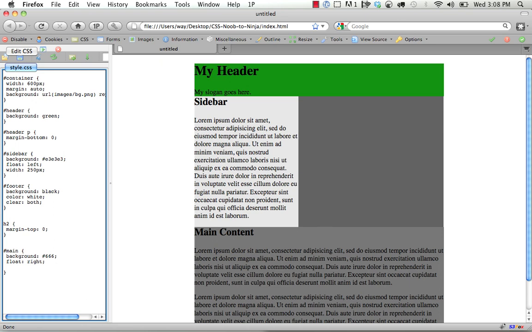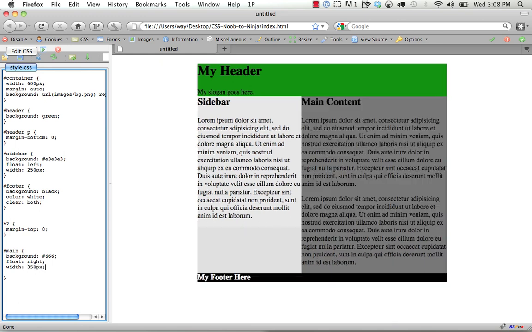So we have to set a width to the main content. How much? Okay, we know the entire width of our container is 600 pixels. We know that our sidebar is 250 pixels. So you would think, okay, let's set the width to 350 pixels. And ta-da, it jumps up.